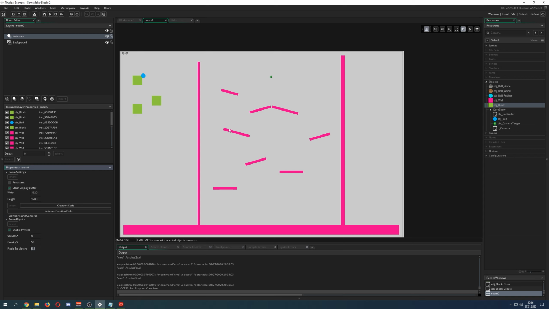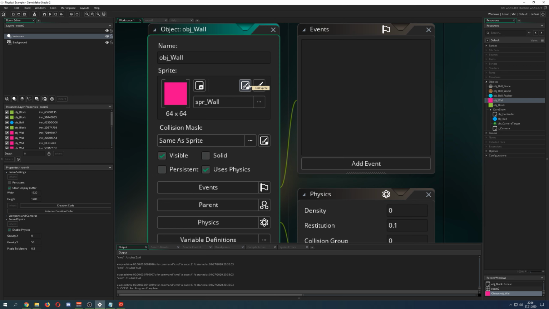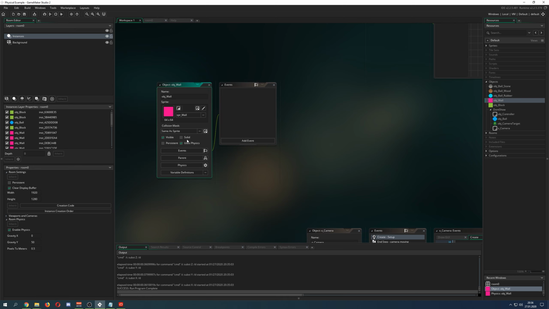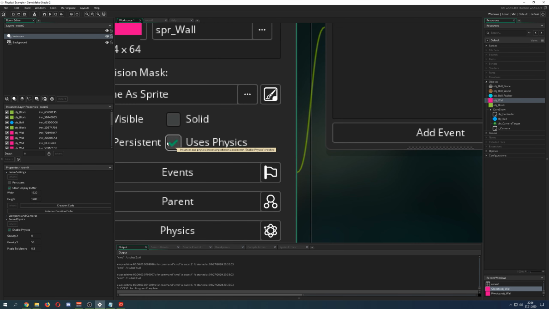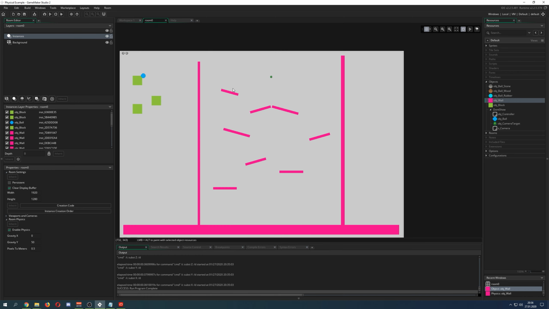So how can we actually use this physics system? First of all, we need to enable it in the room. This is the first thing. And then, for example, we create our first thing, which is a wall. Basically I just took a sprite, said uses physics, and marked this here. And then this is already our boundaries.